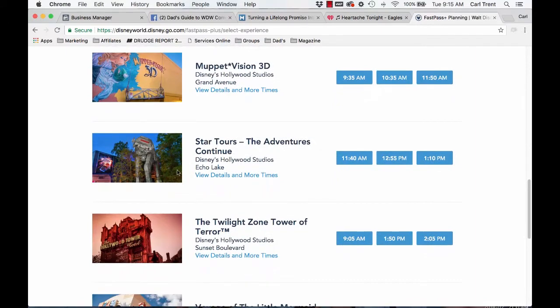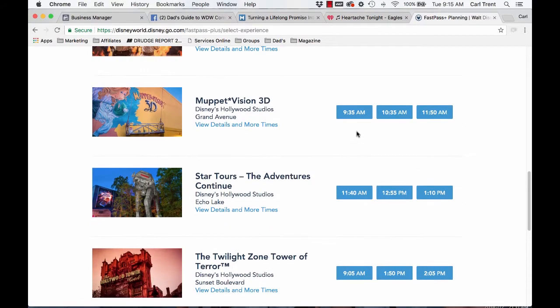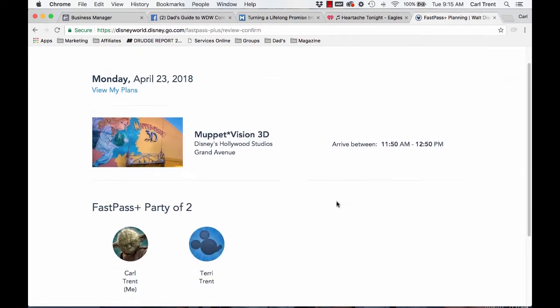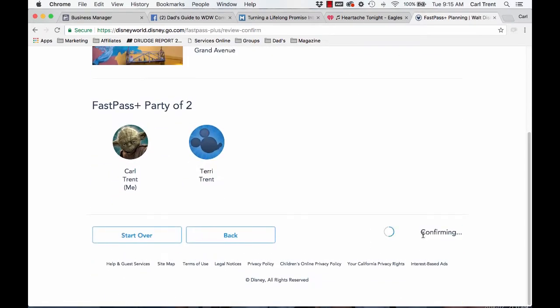Okay, let's see. We like Muppet Vision, so let's put Mrs. Mom and I into Muppet Vision next week. Okay, there we go. All right, so we've got two FastPasses now. Now remember, you can make three each day.